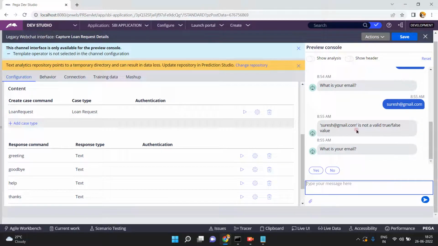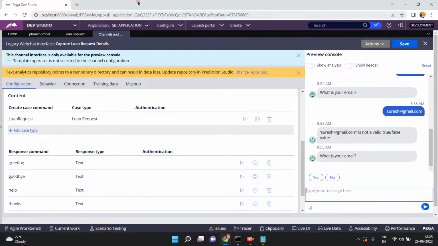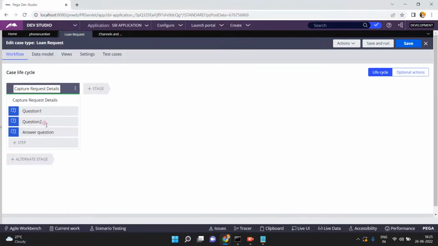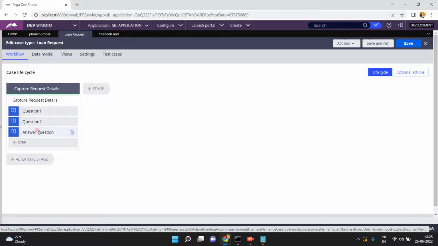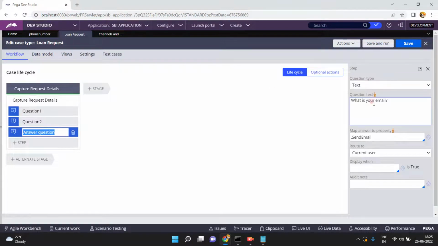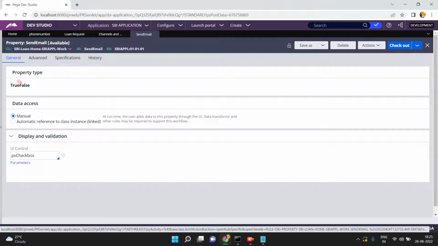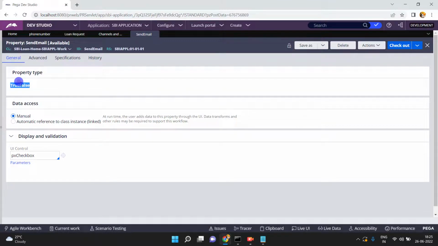Okay, Suresh at the rate of Gmail is not a valid true or false value. What is your email? Why? I don't know why it happened. Let's check. Everything is in the case type. Here, what is your email? I'm giving my response to this property. Send email. So I'm checking the send email property, because what is throwing is a true or false. You have given the send email value as Suresh at the rate of gmail.com.